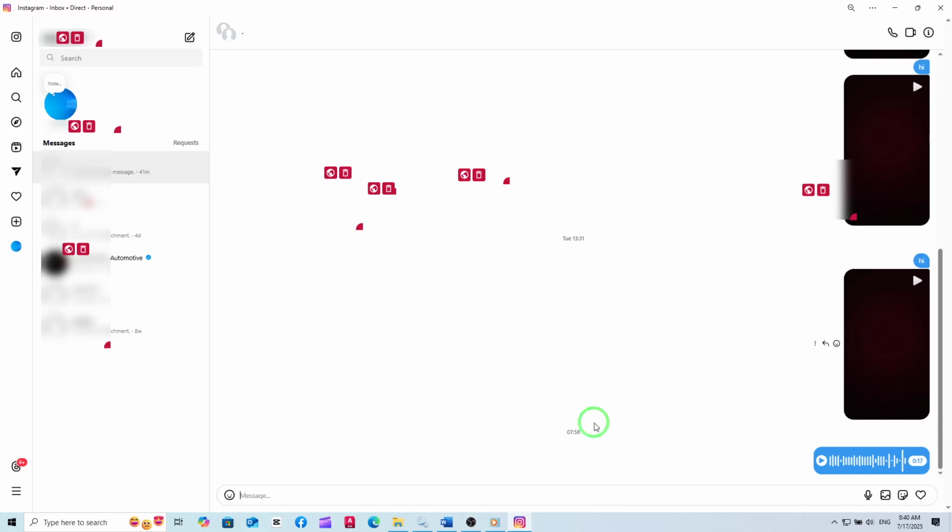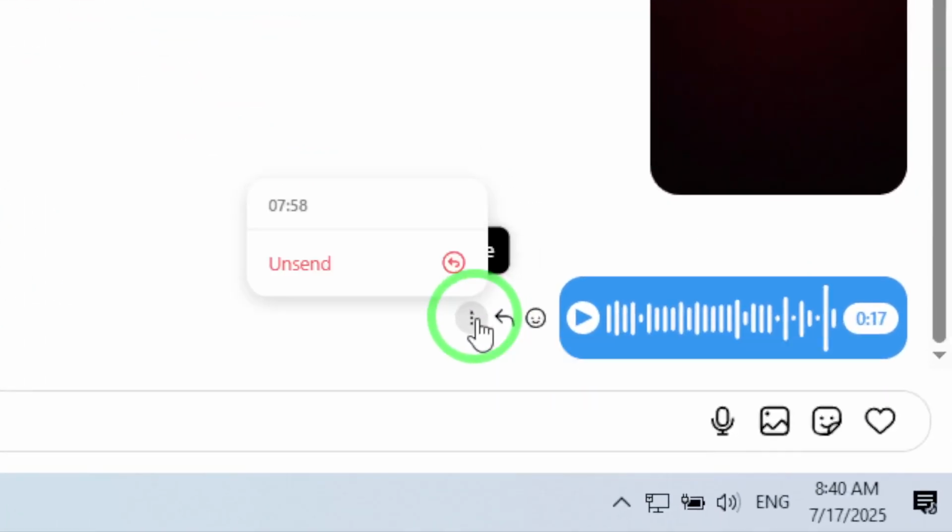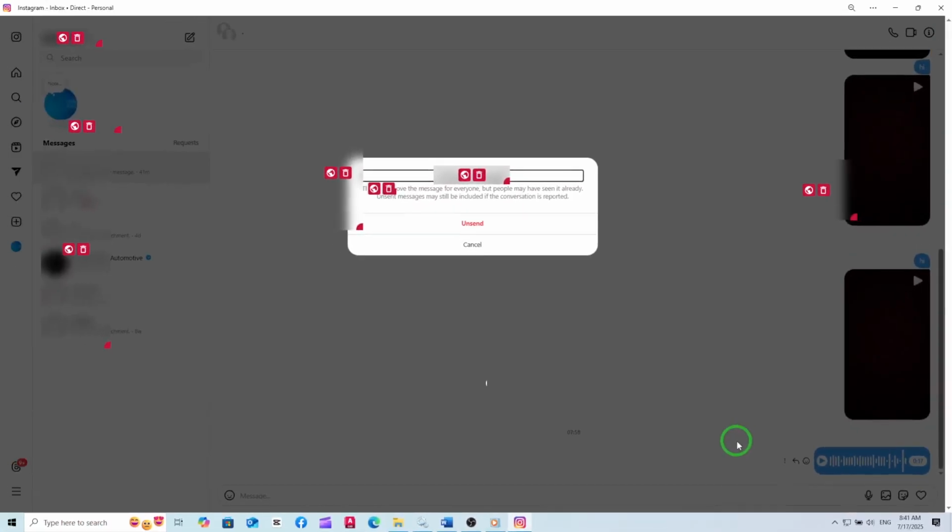When you find the voice message, look for the 3 dots right next to it. These 3 dots are your gateway to more options. Click on them, and a small menu will appear. From that menu, select the Unsend option.